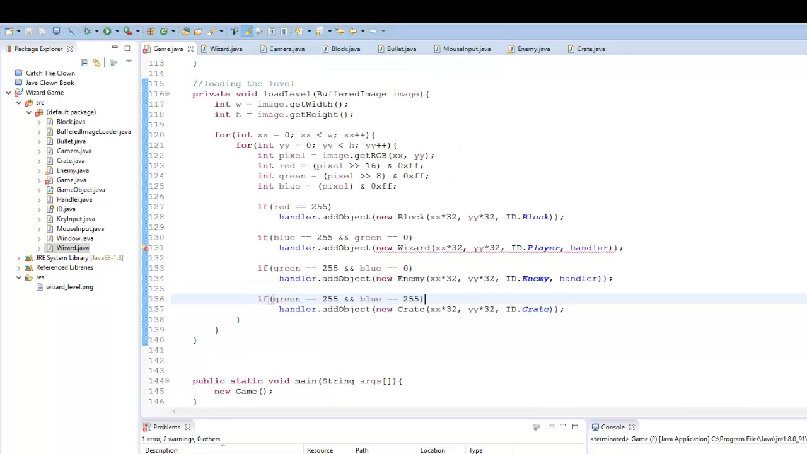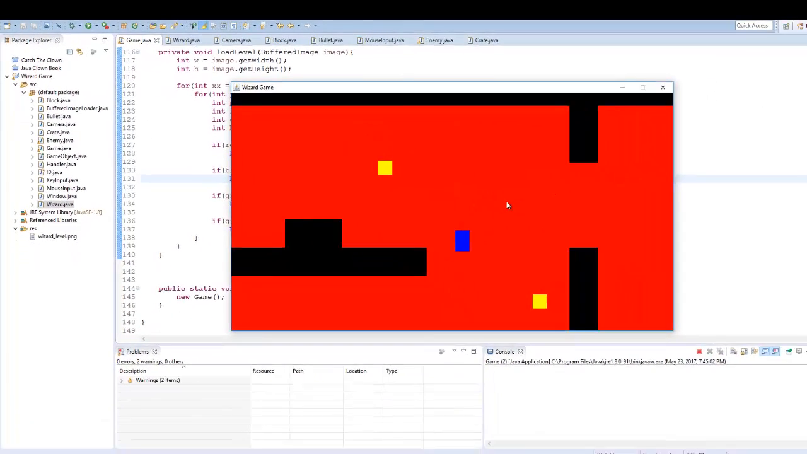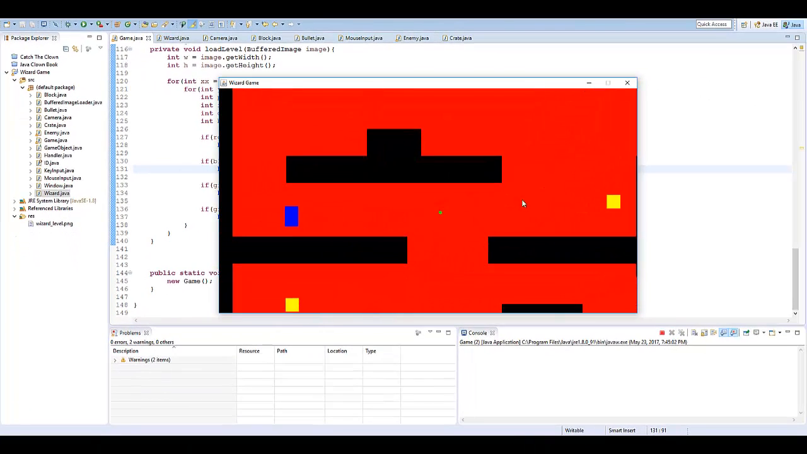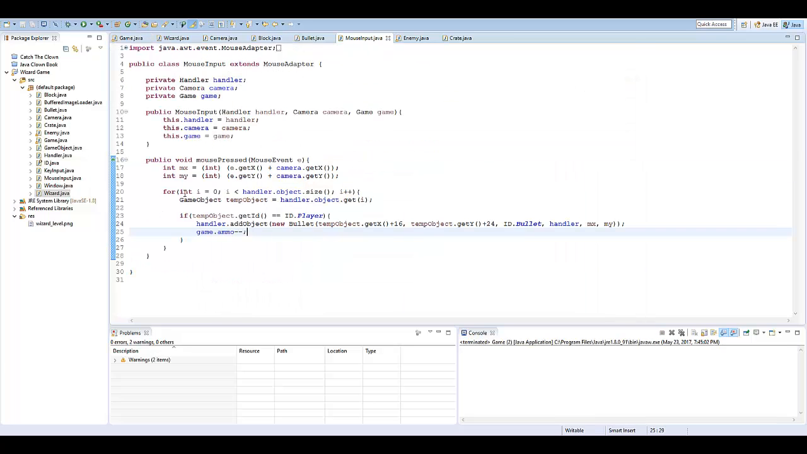If we go back into our game class, we're getting an error because we need to initialize this when we create the player. Now we can start. We collect it and we have ammo, but we can't see the ammo yet. We're going to do the heads up display in another unit. What I also want to do in our mouse input is check if the temp object equals ID player and game.ammo is greater than or equal to 1. This way, if the ammo is gone, you can't keep shooting. So we've now created a crate into our game ammo. That's awesome.